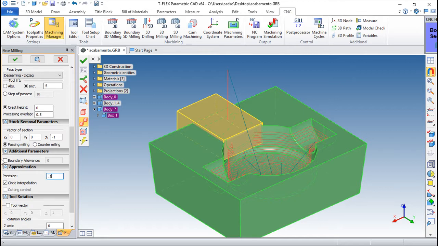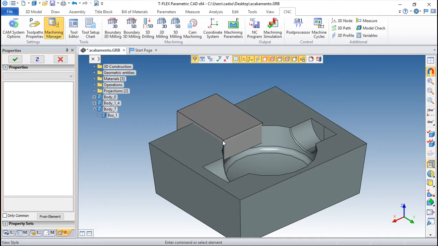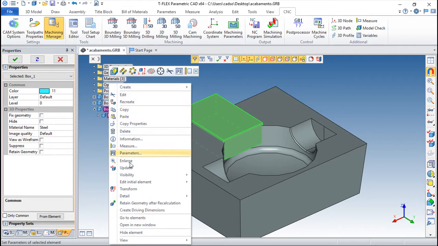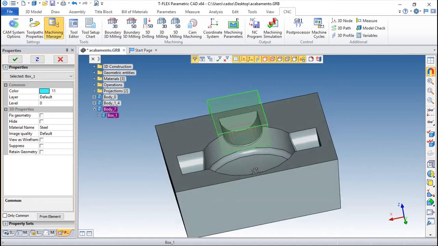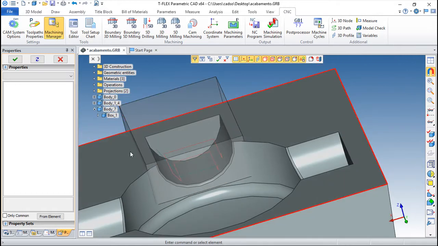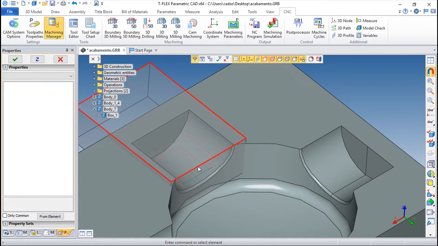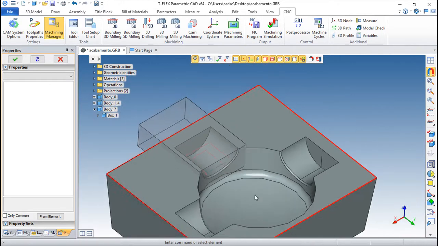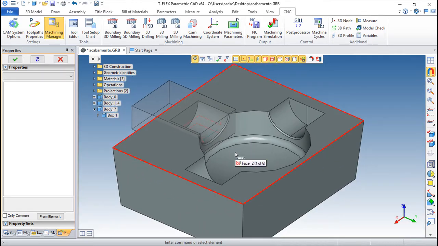and a little higher, and I will choose my box in terms of parameters, the transparency, and as you can see, I'm not especially worried about the parameters, but as you can see, it has calculated only inside this box. So it's another way to work also in terms of limitation for the area that we want to work.